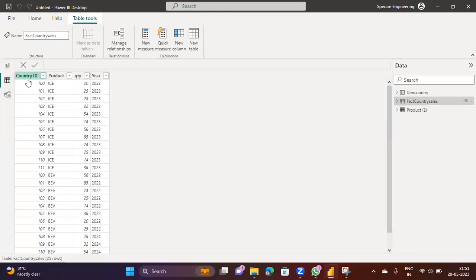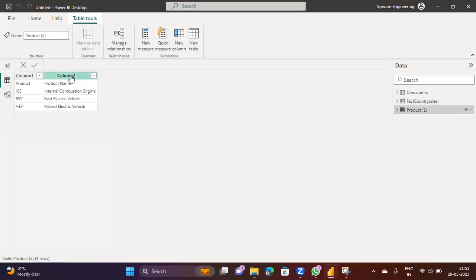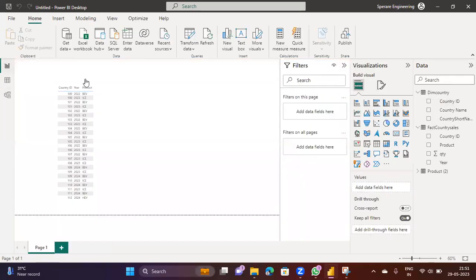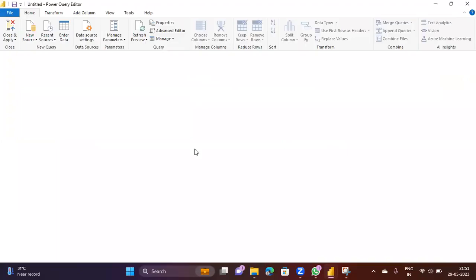When I just go for this one, you can see this. But when I go for the product two, I can see column one and column two like this. So now in this case, you can just go to Transform Data, as we have already seen those particular options.